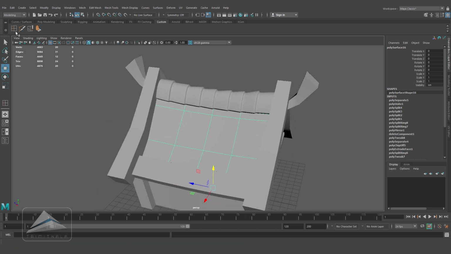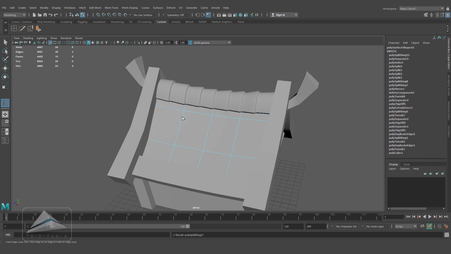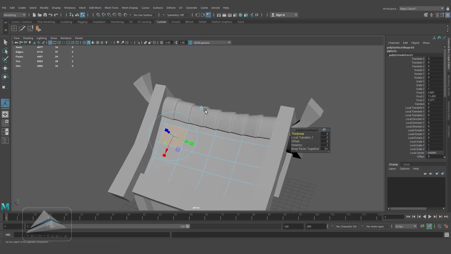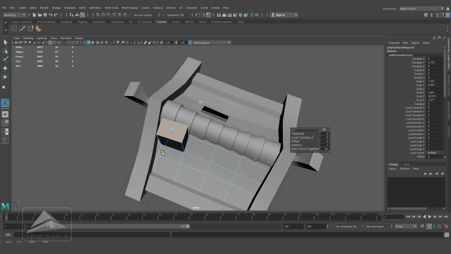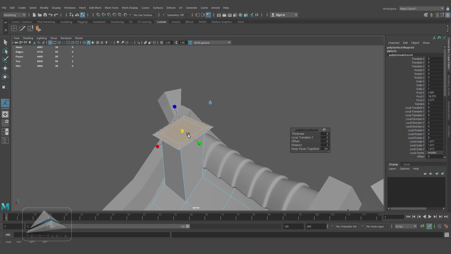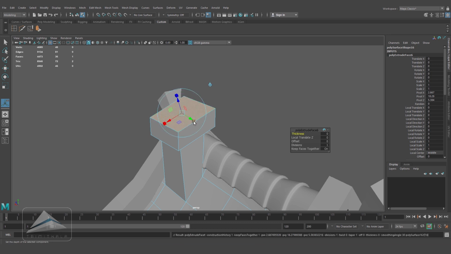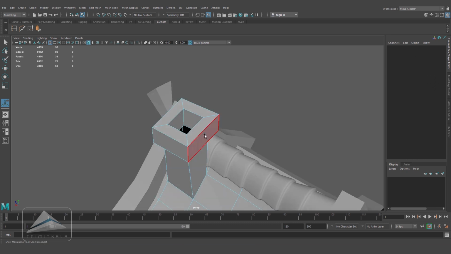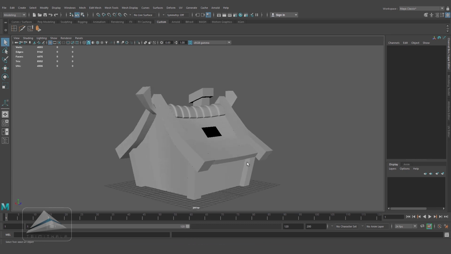Coming to the other side and giving edge loop just to make room for the chimney. Selecting this face and extrude, pulling it up, scaling it down a little bit. Once again extrude, scaling it up, once again extrude, again pulling it up, again extrude, scaling it down, again extrude, push it inside and delete. And you can see I have blocked in the chimney.